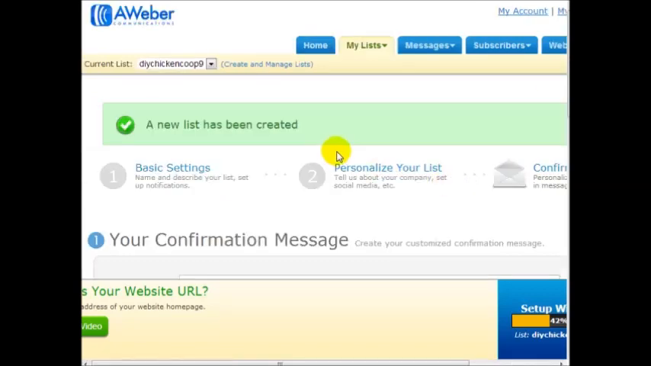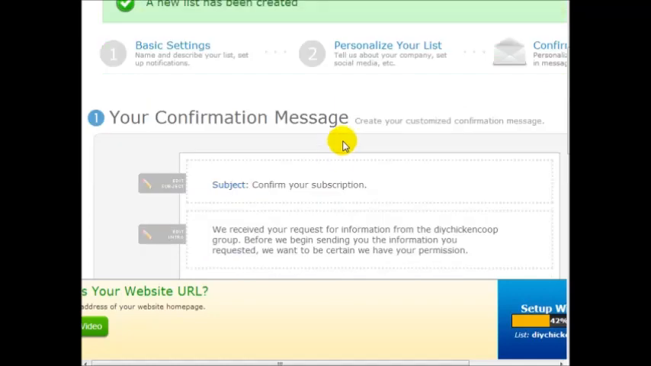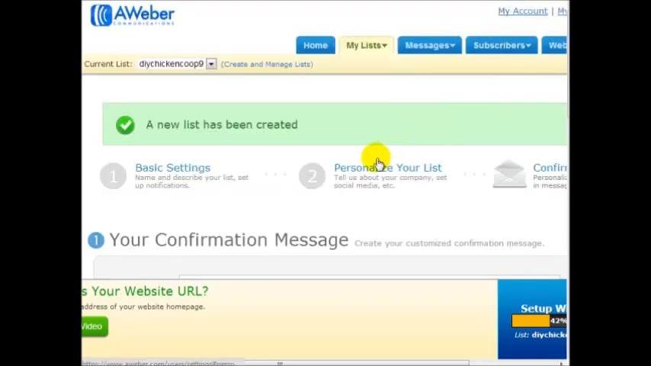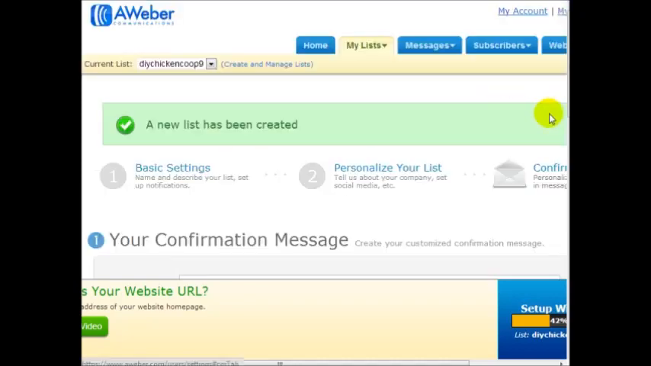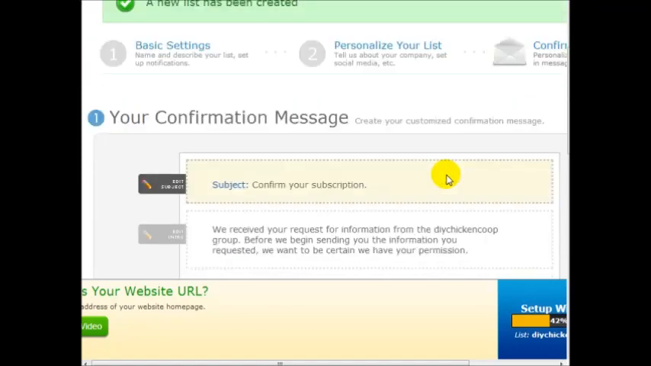And this is basically your confirmation message. Now, Aweber is set up so you can either have a single opt-in or a double opt-in. Single opt-in basically means somebody fills out their name and email and they automatically start receiving the tips and so forth. Now, this can be a problem, especially if somebody enters a fake email address or somebody else's email address. So to verify, you can use confirm opt-in, which will require people to confirm that they are the real owner of that email address.